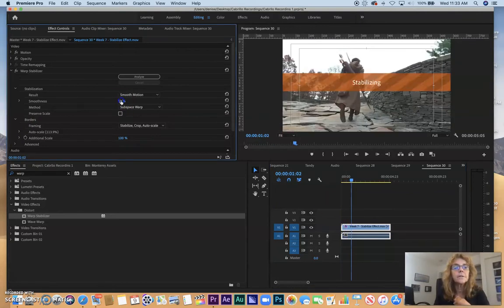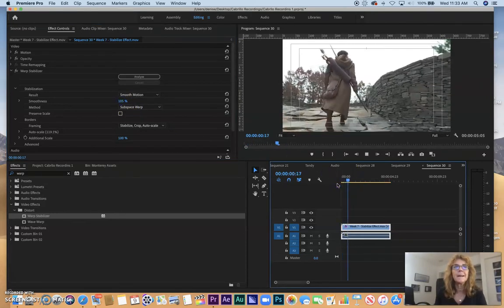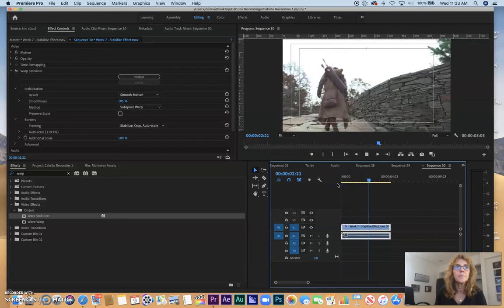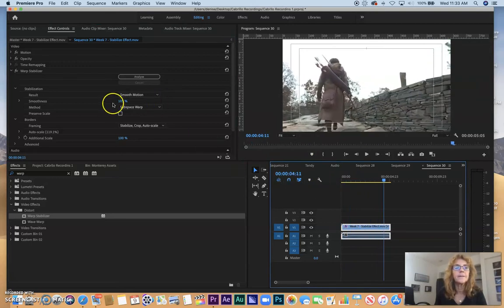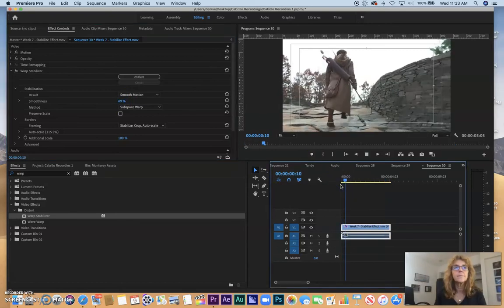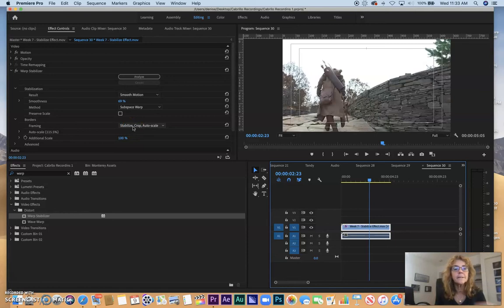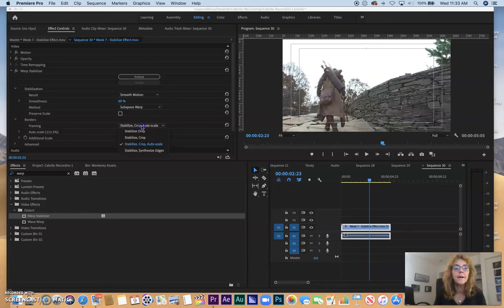You could also adjust the smoothness of the warp, so if I increase the smoothness, it may need extra edges to make it smoother. So we're kind of cutting off his feet at this point. So let's see, if I bring it down a little bit, it's just as smooth and we get to see more of his feet.